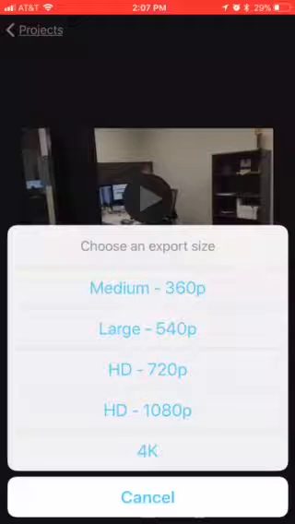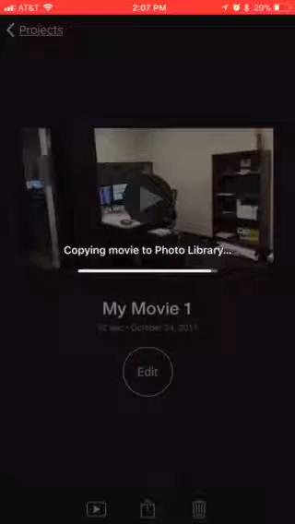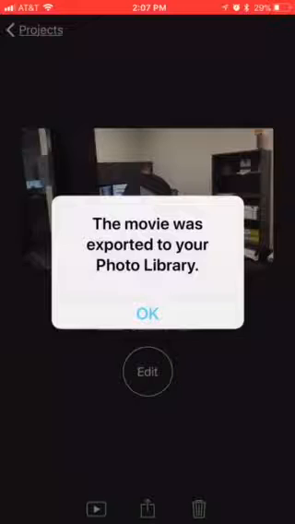I'd probably go with the 720 or the HD 1080. I'm going to go with the 720, and it's going to export the movie. I should have named my movie, but for right now it will be named My Movie 1. I'm going to let it finish exporting, copying it to my library, and it tells me where it's going to be.